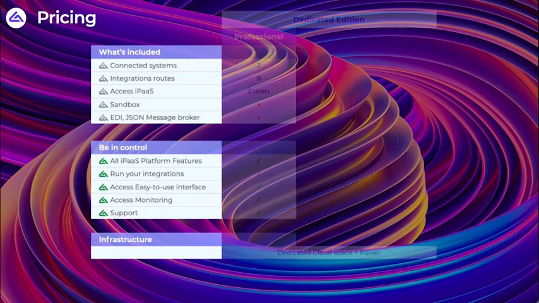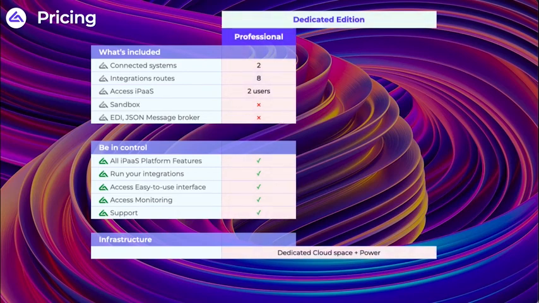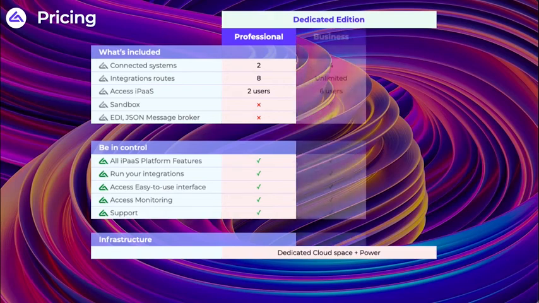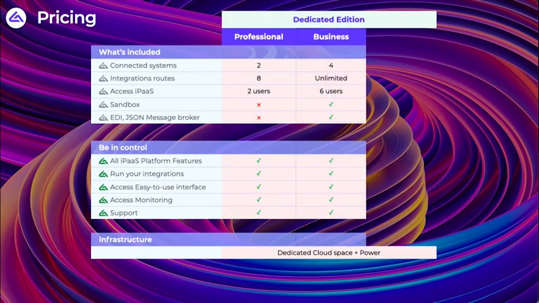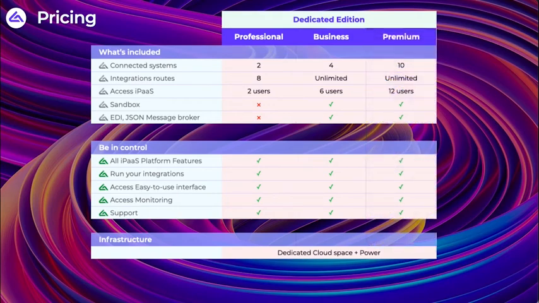For connecting two systems, you need the Professional Edition, which includes 8 integration routes. If you want to connect 4 systems, for example ERP, e-commerce, PIM, and CRM, and have unlimited data integrations, you will need the Business Edition. And to connect 10 systems or more, you need the Premium Edition or a custom setup, which is provided as an Enterprise Edition. Our prices can be found on our website and are simple to understand, transparent, and predictable.